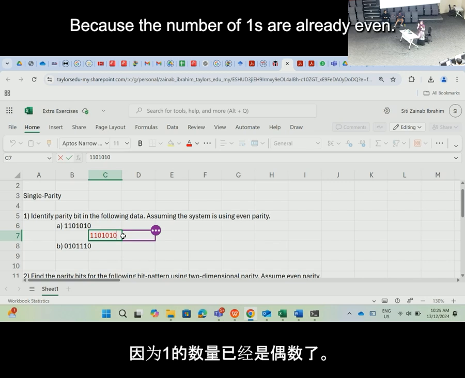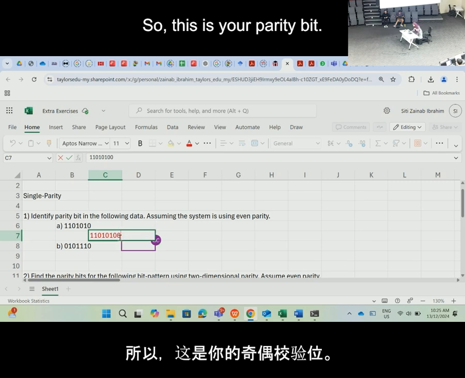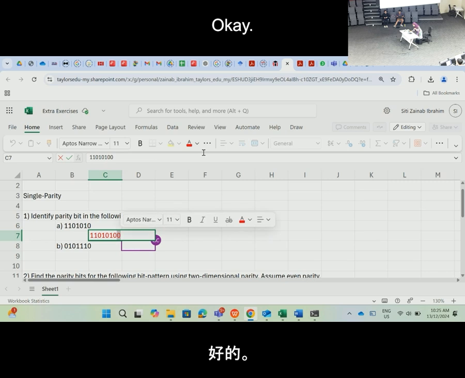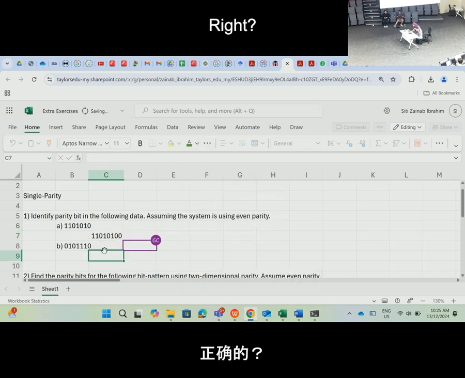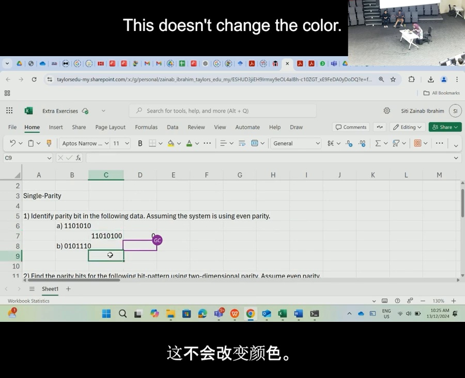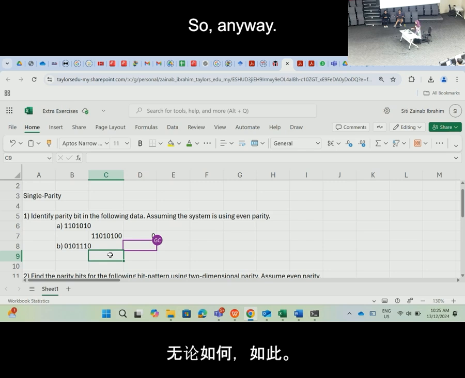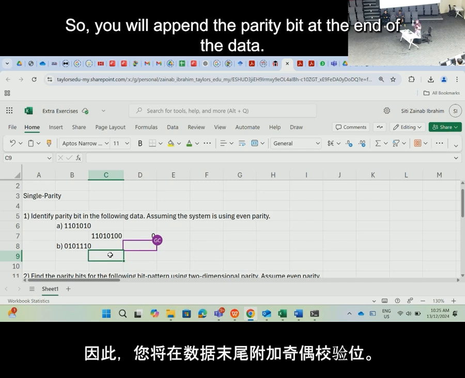0, because the number of ones is already even. You will add 0 here. So this is your parity bit. Let me highlight the value. Anyway, it doesn't change the color. Alright, so let's look at B. You will append the parity bit at the end of the data.